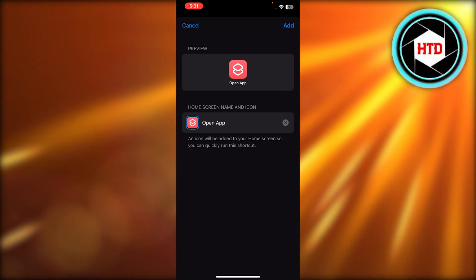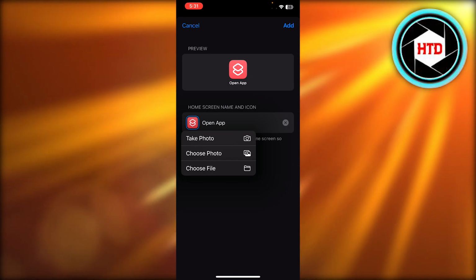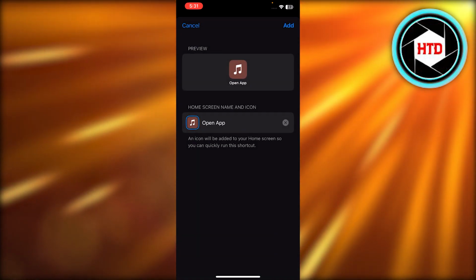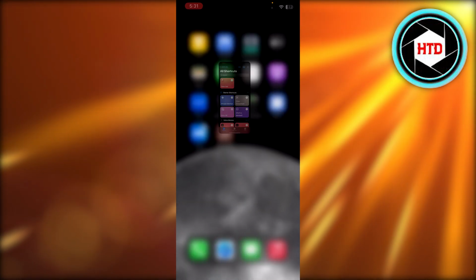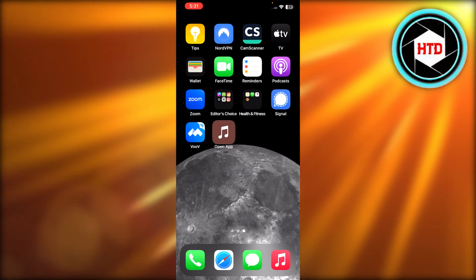Once you click on add to home screen, this is the preview. The preview says open app, and we don't want that. Select it, choose a photo. This is where you choose the photo from your gallery. Click on choose, and there you go. Now click on add, done. We'll get back, and now you can see we have our application right here.